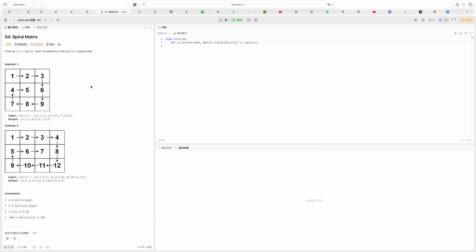Let's see if there are any limitations. How big is the matrix? How many rows will it have? At minimum there is one row, and we will have to return the flattened matrix in spiral order. The value in the matrix does not matter; we don't have to do any operations on the values.